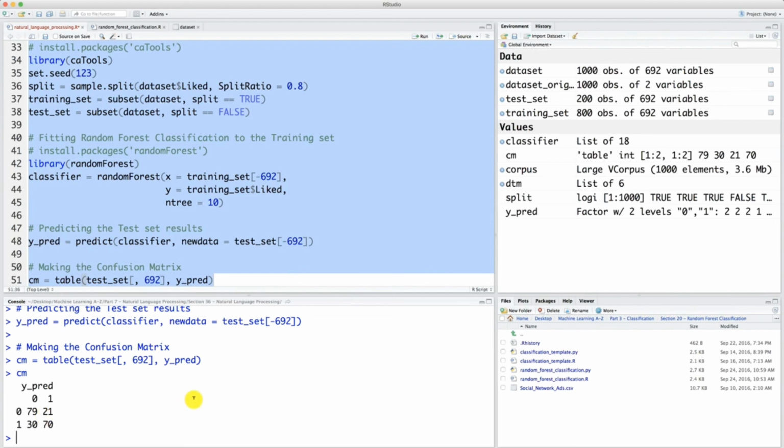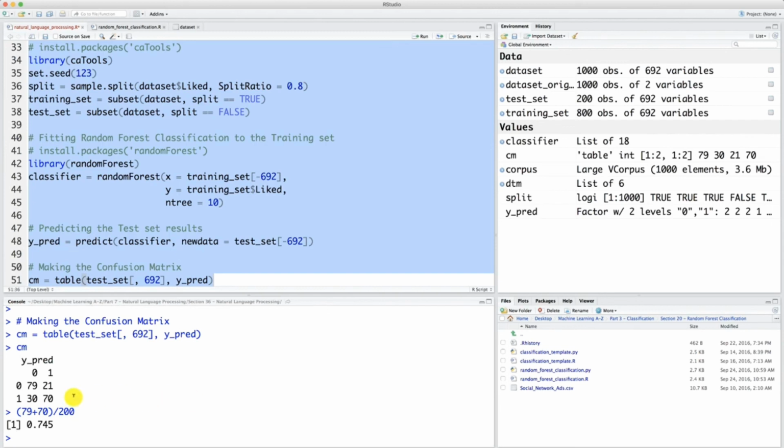And actually, let's have a look at the accuracy. The accuracy is the number of correct predictions, that is 79 plus 70, divided by the total number of observations in the test set, and that is 200. So let's have a look at the accuracy, pressing Enter here, and the accuracy is 74.5%.